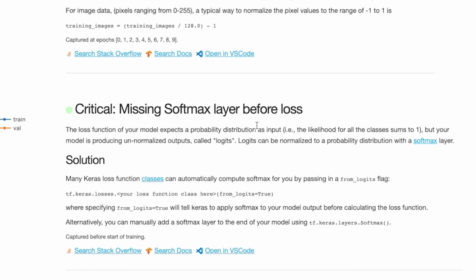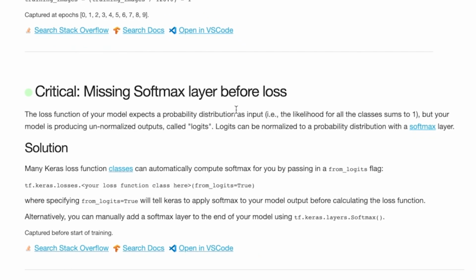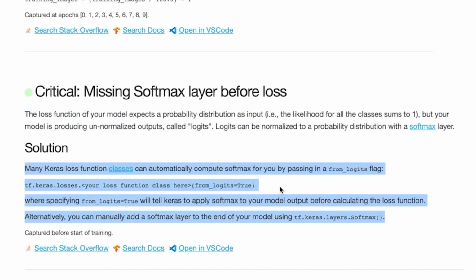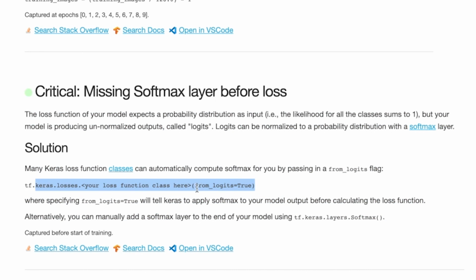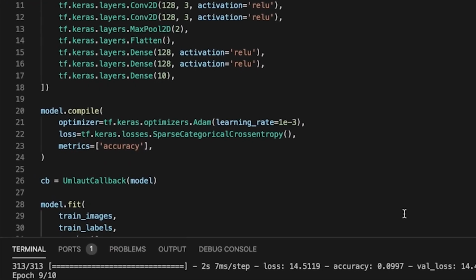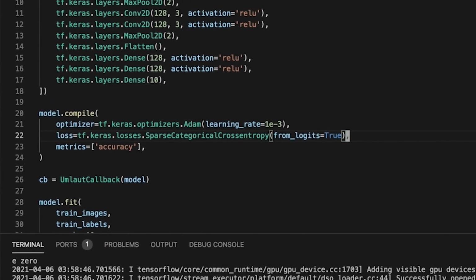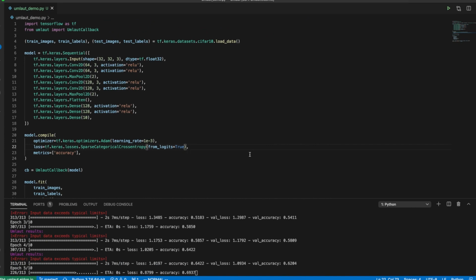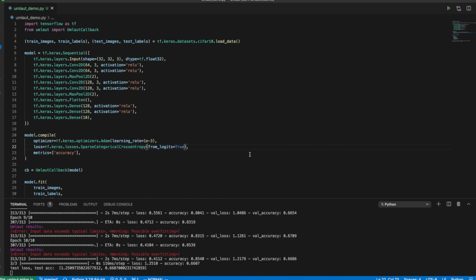This critical error is telling us a softmax calculation is missing before the model's loss function. The error explains the underlying theory, suggests potential solutions, and includes a code snippet to implement a suggested fix, an additional argument to pass into our Keras loss function class. Let's make the change Umlaut suggests to add a softmax calculation. Now, our model seems to be learning well.